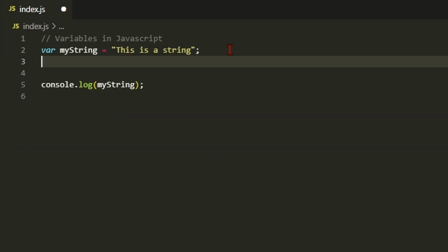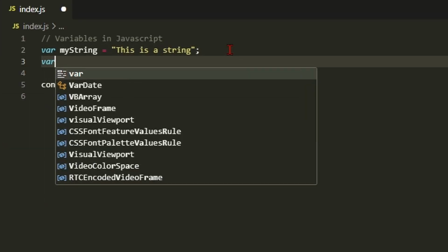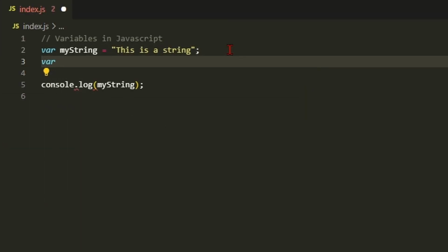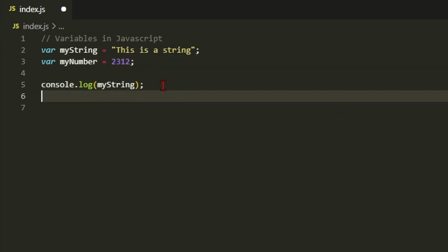And then next up, we can start again by doing var to declare it, and the next data type I'm going to cover is going to be a number. So we type myNumber. Now the thing with numbers is they don't need quotation marks, because what that would do is declare this as a string. So this would print the literal of 2312, and what we want is a number, so we're going to type 2312.